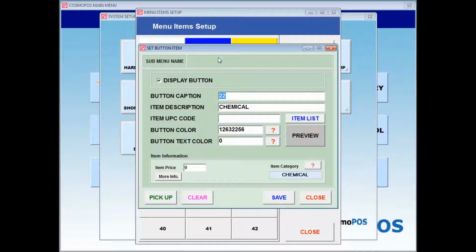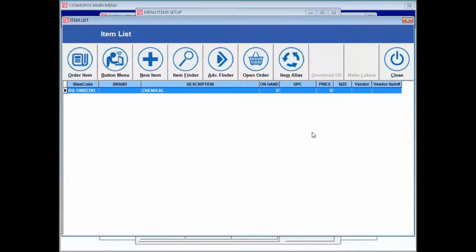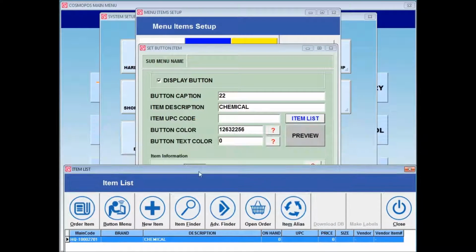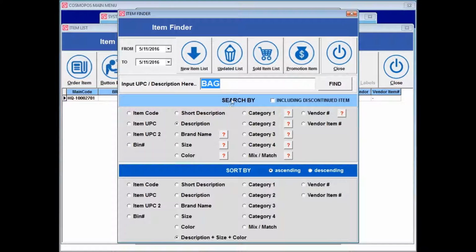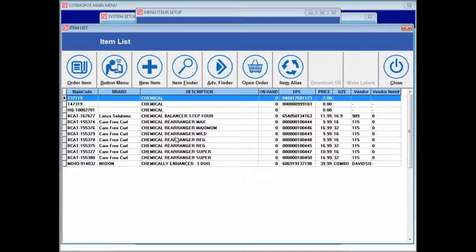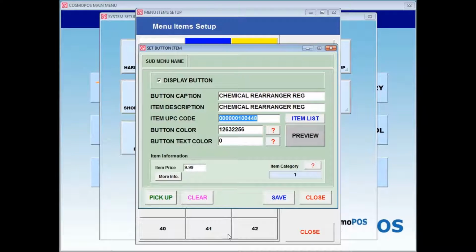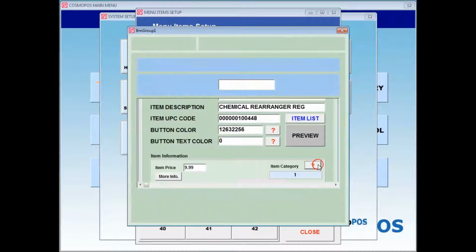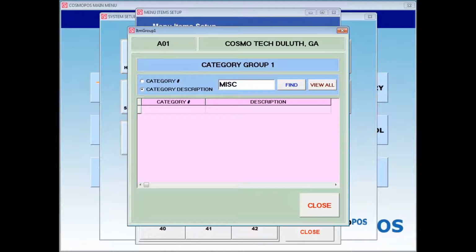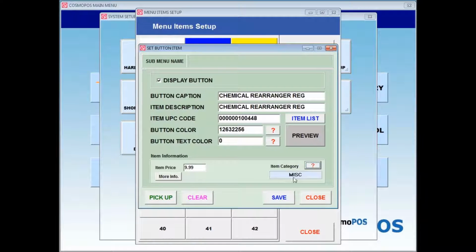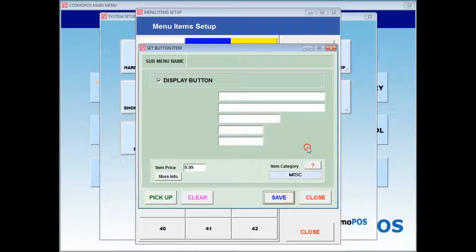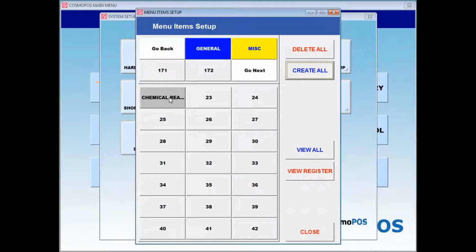And for miscellaneous, I'm going to go to item finder or item list. Go to item finder. I don't have the item in front of me, so I'm going to type in chemical. Let's go with this one, button menu, and now we have created the button. I'm going to place this in the miscellaneous. So the category is now miscellaneous. Save. Okay, close. Now we have successfully created the secondary buttons for the group buttons.